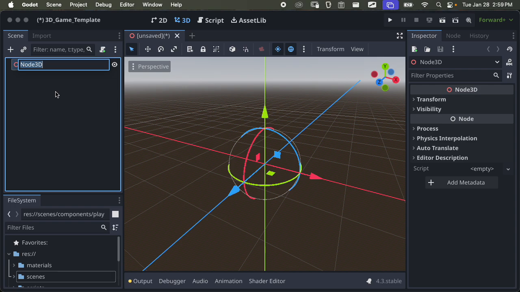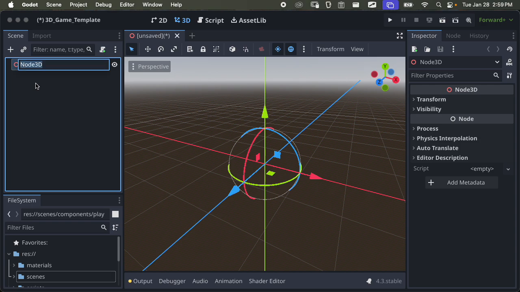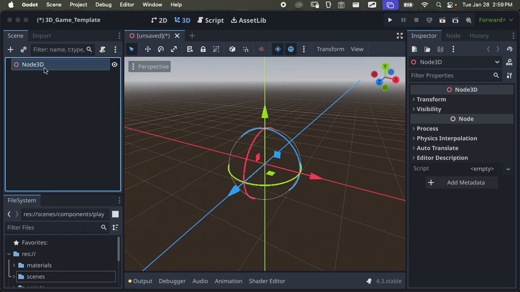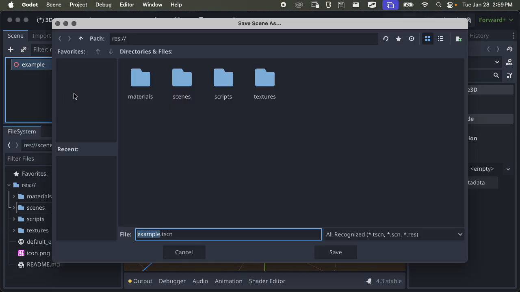I'm going to change the name of this node, which you can do by clicking on the node and hitting Enter, and then typing a new name. Or you can right-click and go to Rename. So I'm going to hit Enter, and I'm going to call this Example. So this is just my example scene, and then I'm going to save this. And so I'm going to hit Command S, and it's going to ask me where I want to save it.